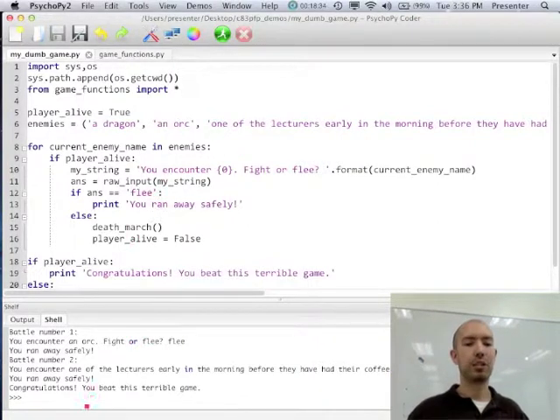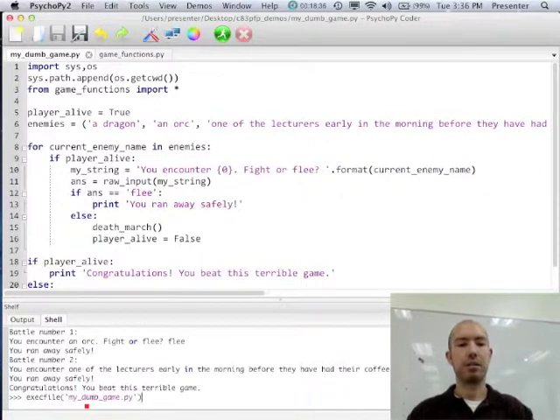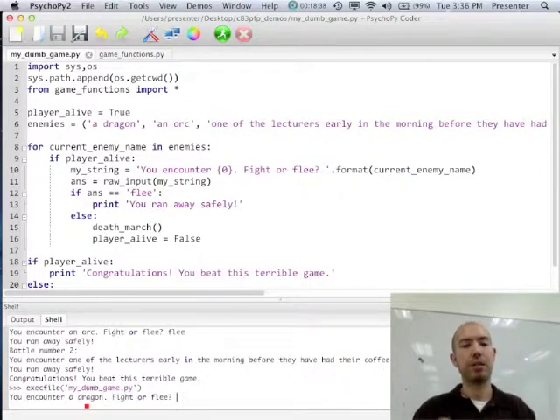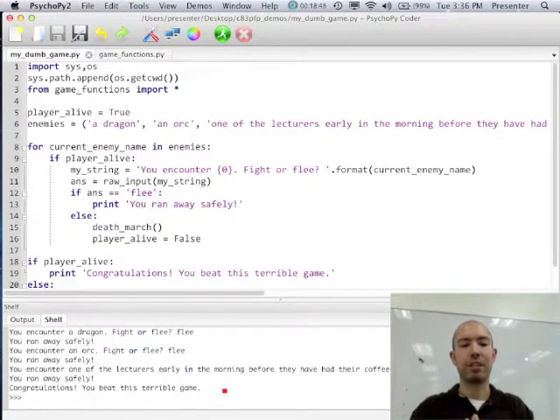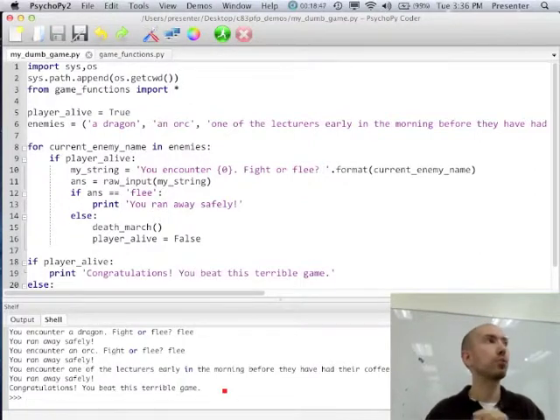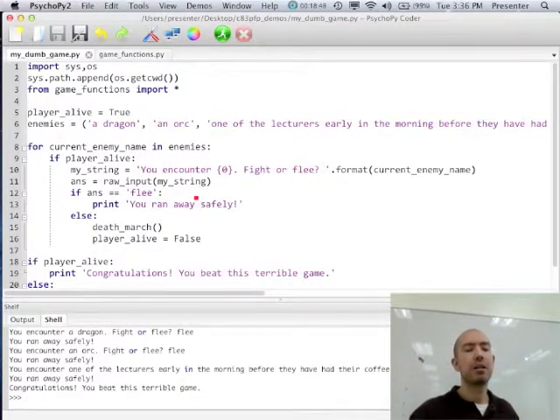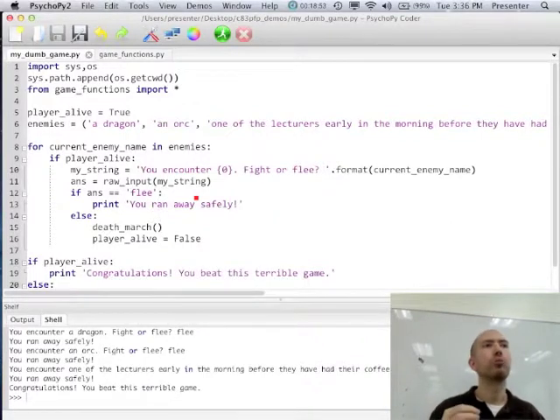And if you delete that and paste the running thing here: you encounter a dragon, fight or flee, flee. You encounter an orc, fight or flee, flee. You encounter a lecturer, flee, yeah. So this works exactly the same way. And it hopefully shows you a little bit more about what this for loop is doing that you've been using all along.